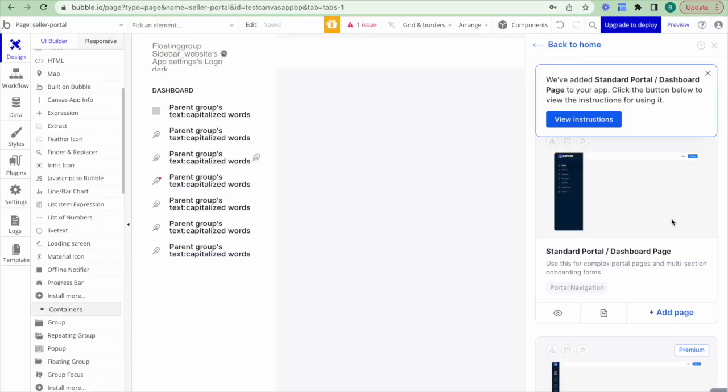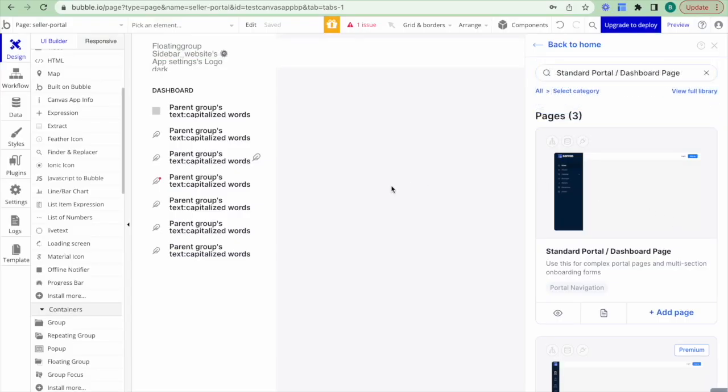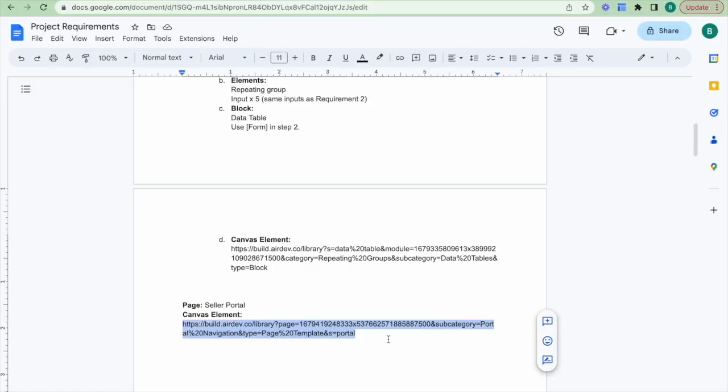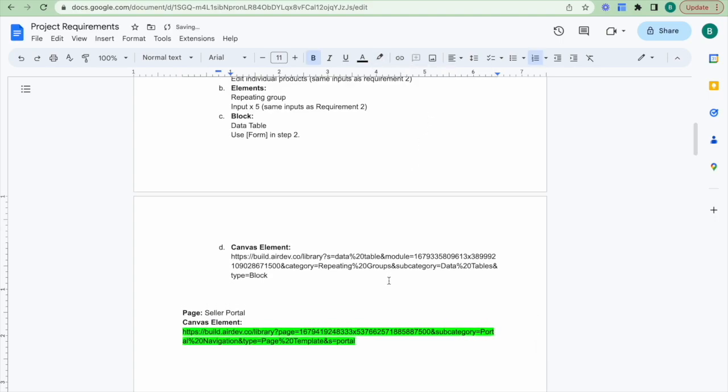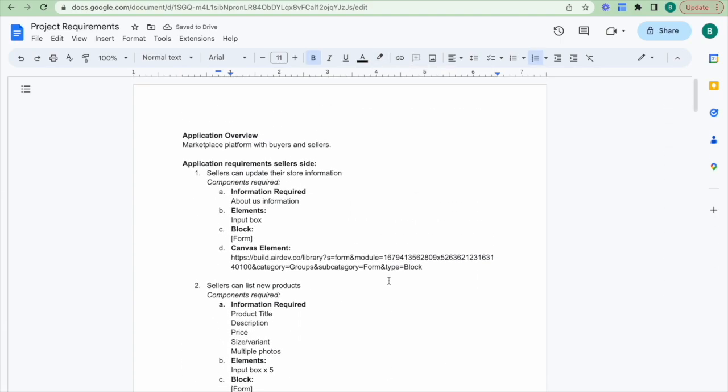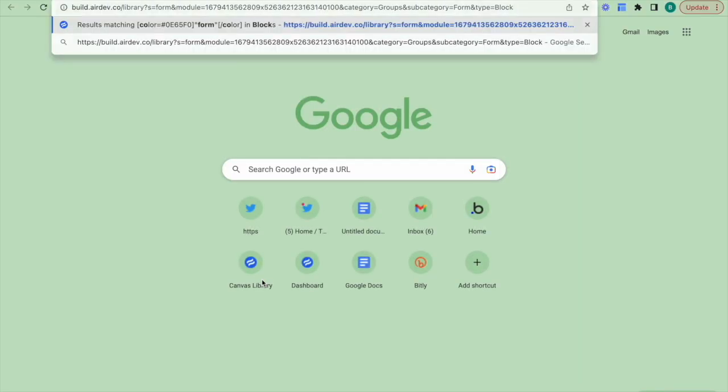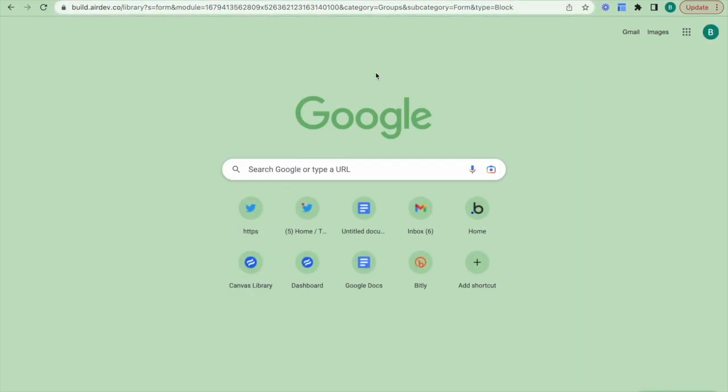All right, so this information has now been added to my application. I have this new seller portal page created. I'll go back to my project requirements, and I'll highlight this one as green so that I know it's been added. Now I can start adding the specific blocks and canvas elements within this to my page. The first one I want to add is this form group that I chose earlier. So I'll go to here.